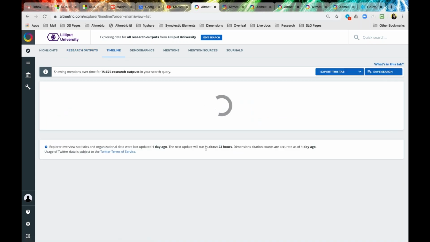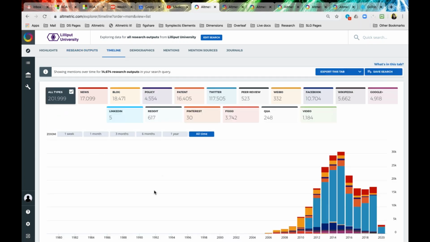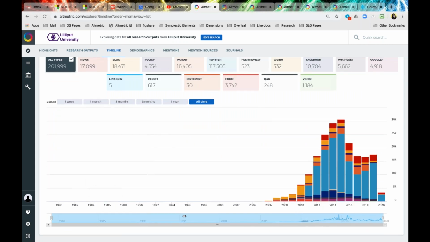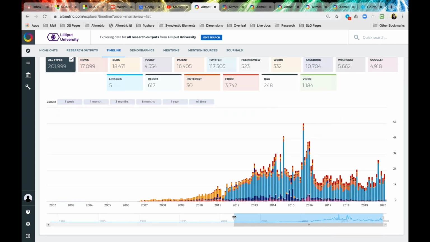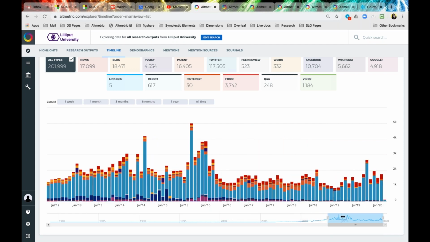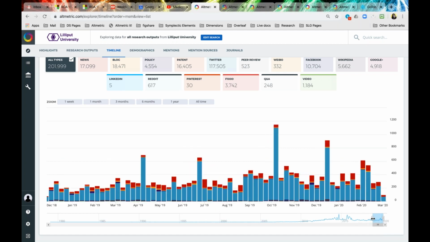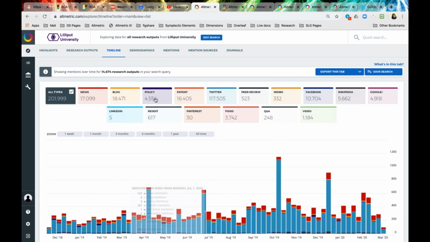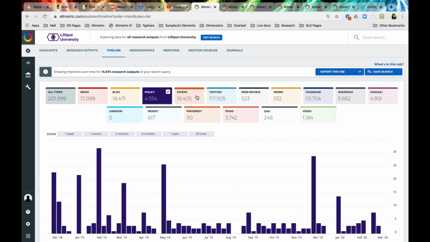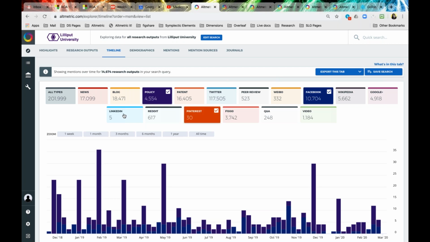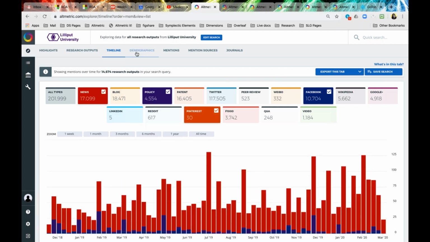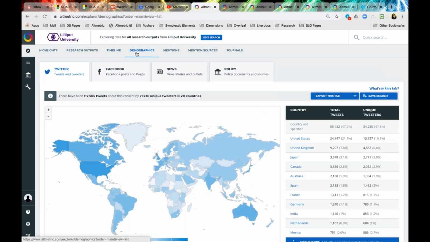The timeline tab is also really interesting because you can conduct some trends. You can look at where attention has peaks and troughs across your particular search. So this is for all of our big universities' research attention. You could just concentrate on, say, I only want to look at particular sources of attention, for example. We can also then dive into some demographics. So demographics will show where a lot of the Twitter, Facebook, news, and policy attention is stemming from globally.